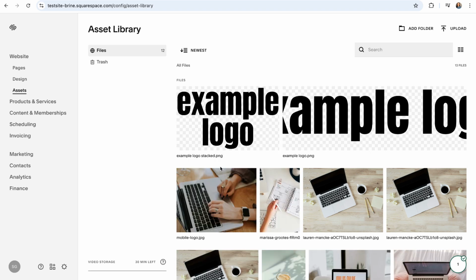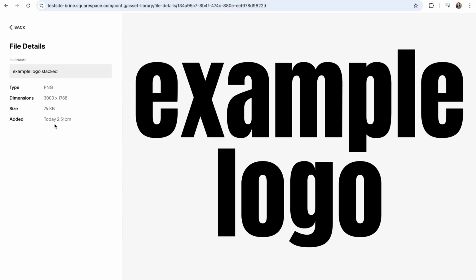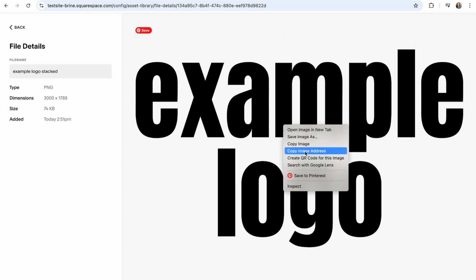Once your file is uploaded, you're going to want to grab the file's URL. To do this, hover over the file that you uploaded and click on the three dots in the top right-hand corner. Then click on File Details. This will pull up some specific details about your image, and it will also pull up your image really largely over here on the right. To access your logo's URL, right-click on this big image on the right-hand side and click Copy Image Address.